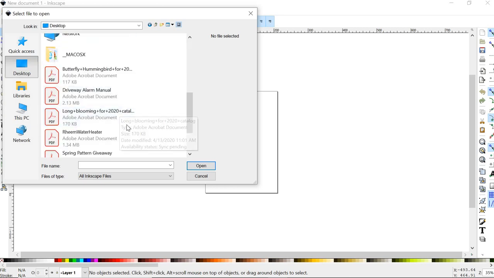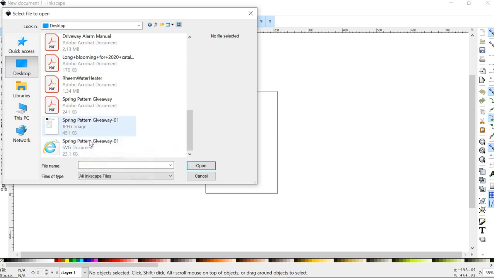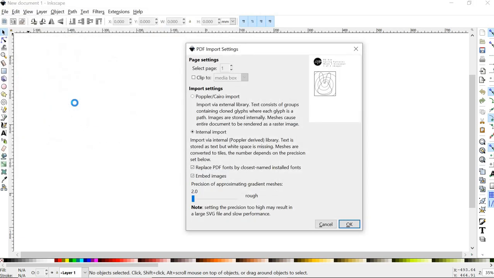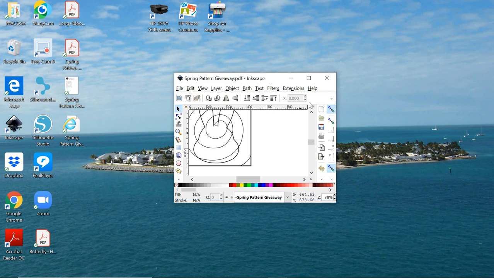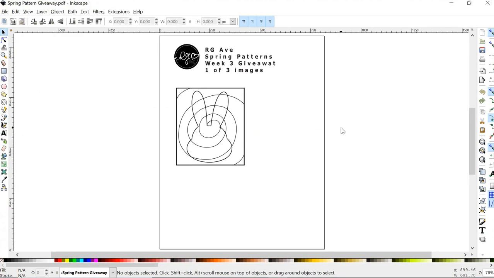And I'm going to find Spring Giveaway, and I'm going to find the Adobe Acrobat document. So I'm just going to double click on that. I don't change any of these settings that are in here because I don't know enough about PDF files, but they work okay if you just leave everything the way it is and click OK. Now, I don't know why mine does this, but it gets little before it gets big. But there's your file. It says 1 of 3 images, but the 1 of 3 is if you purchase the file, it has 3 different images.